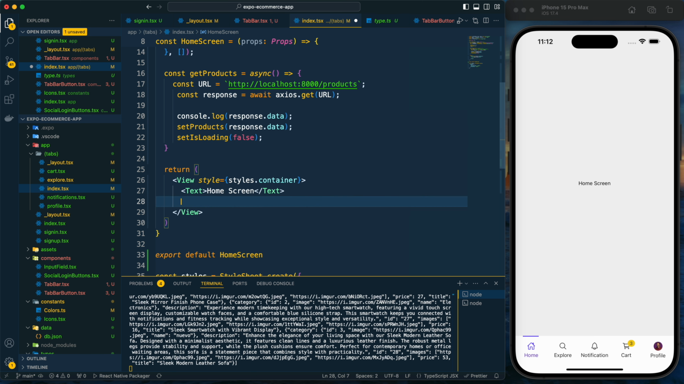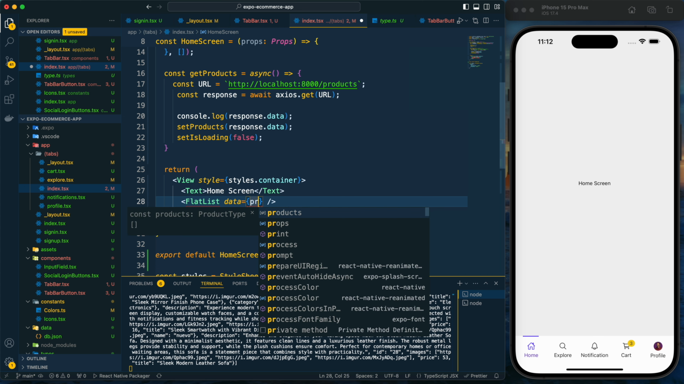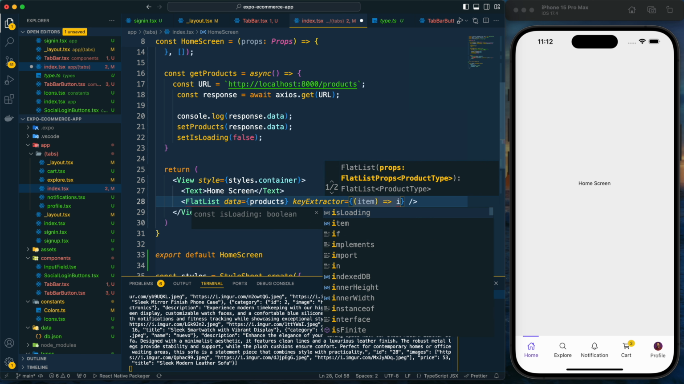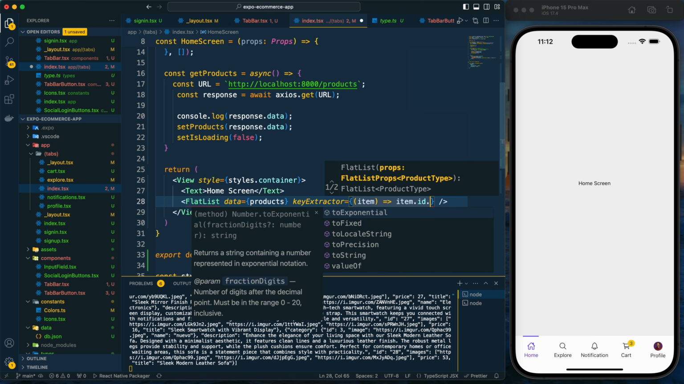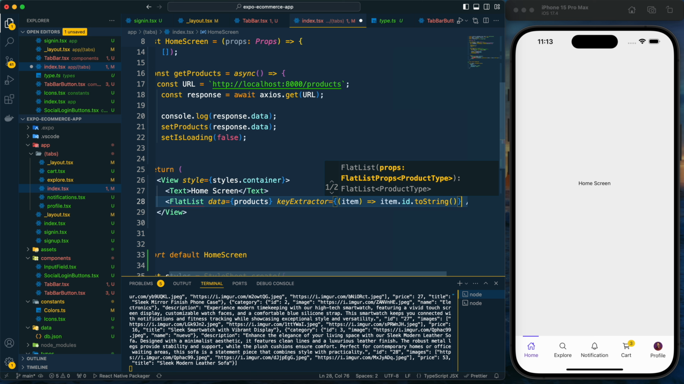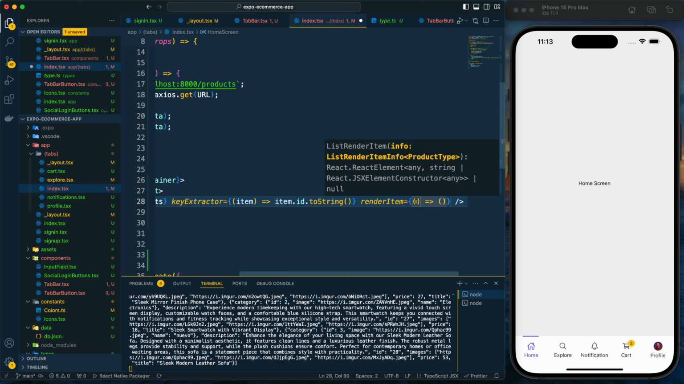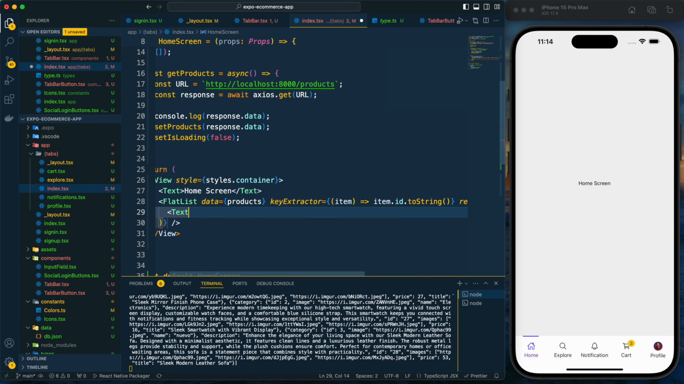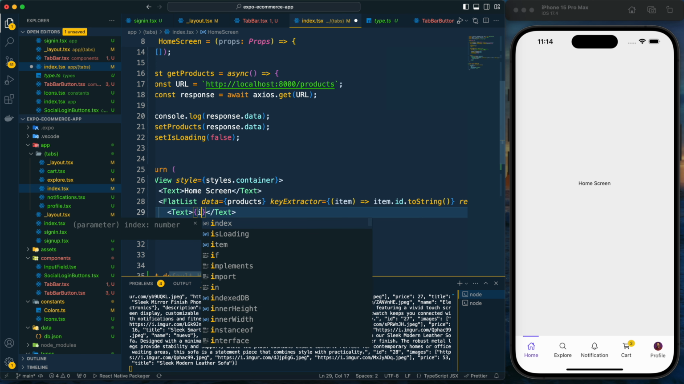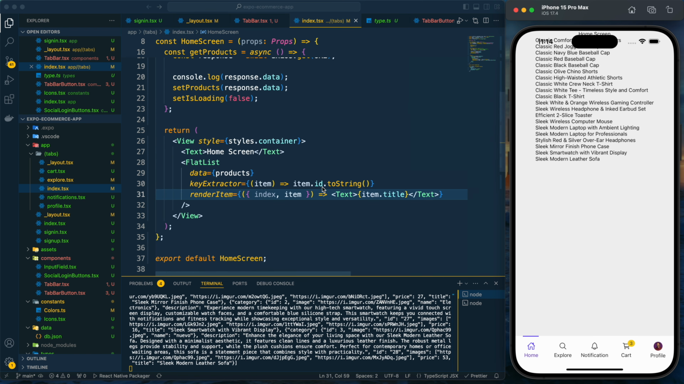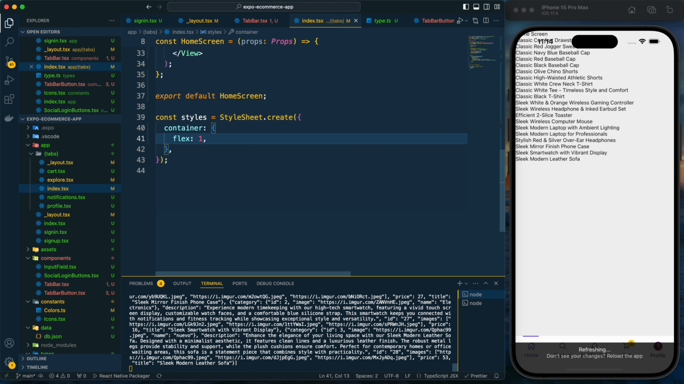Now we need to display the product here. So here after this text, let me create a FlatList, and for the FlatList data I will provide the products. For the keyExtractor we can get the item, and then let's return a unique value. We can use the ID, and we need to convert it to string. That's how I will provide the keyExtractor, and then let's render the item. So for renderItem, here we will get index and item, and based on that we can provide the item detail. So here let me first provide item title. So here we can see our data is being present properly, and we don't need these center alignment things.